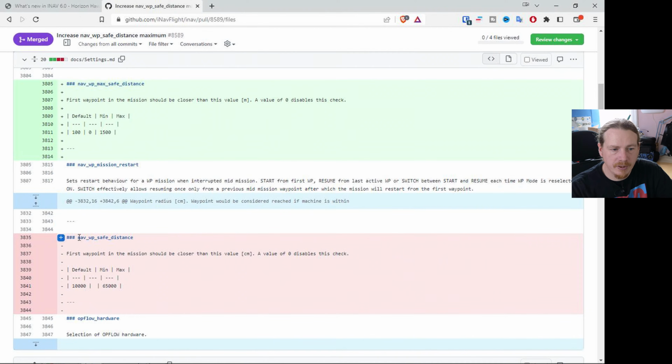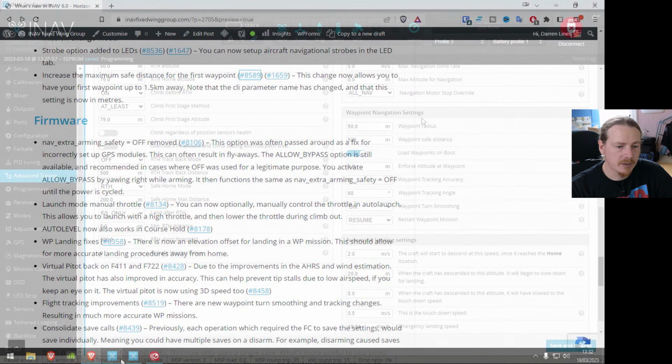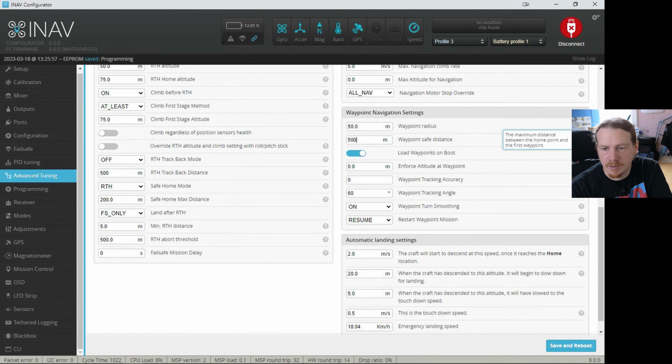You can see that the parameter name has actually changed deliberately, so that you can't just take it over and try and put in a ridiculously high number, because it will just fail. But again, the update tool does take care of this. So if you have 650 meters, that will just change that to 650. But you can extend it to 1.5 kilometers. Yeah, so waypoint safe distance, which is the nav waypoint max distance. You can just change that in advanced tuning now, so that would be 1.5 kilometers.